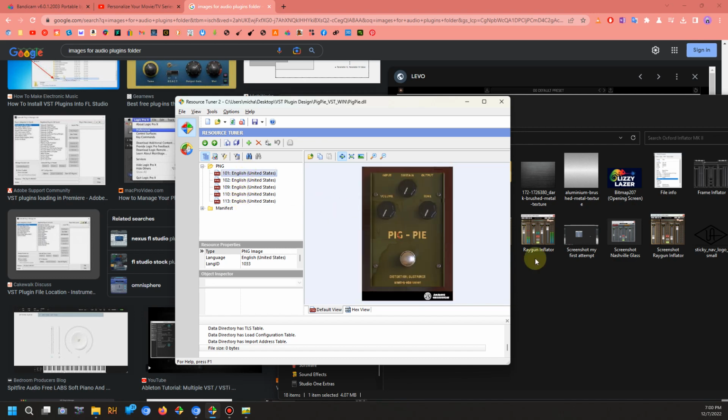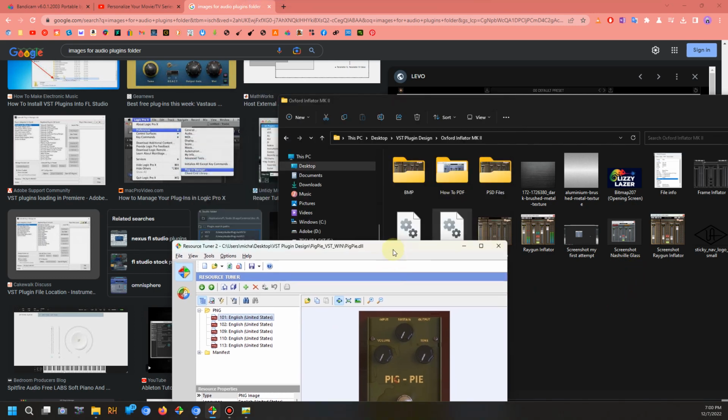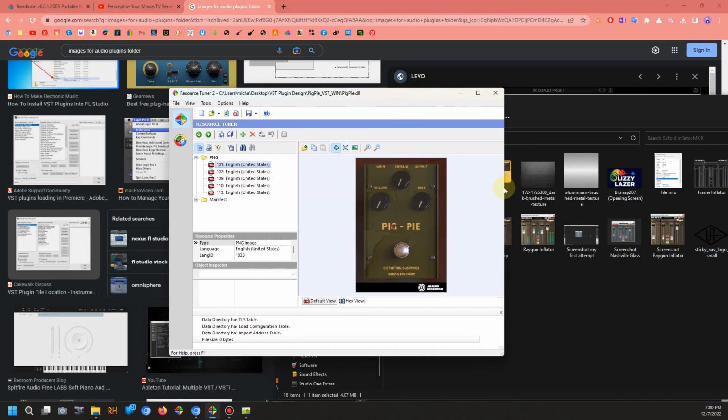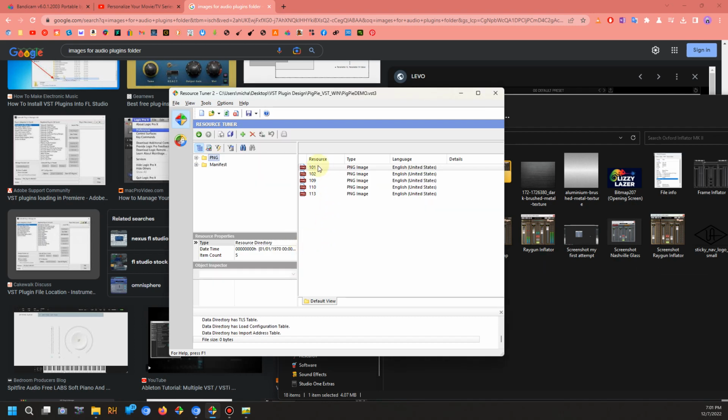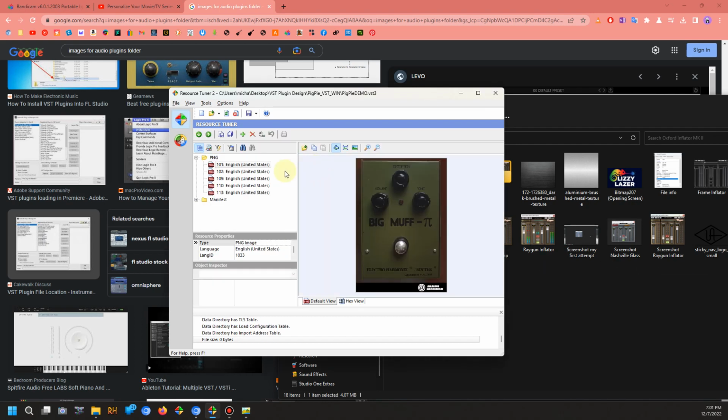And I already did one of these because I wanted to make it into the real big muff pedal. And here you go. So now it looks like the real big muff pedal.